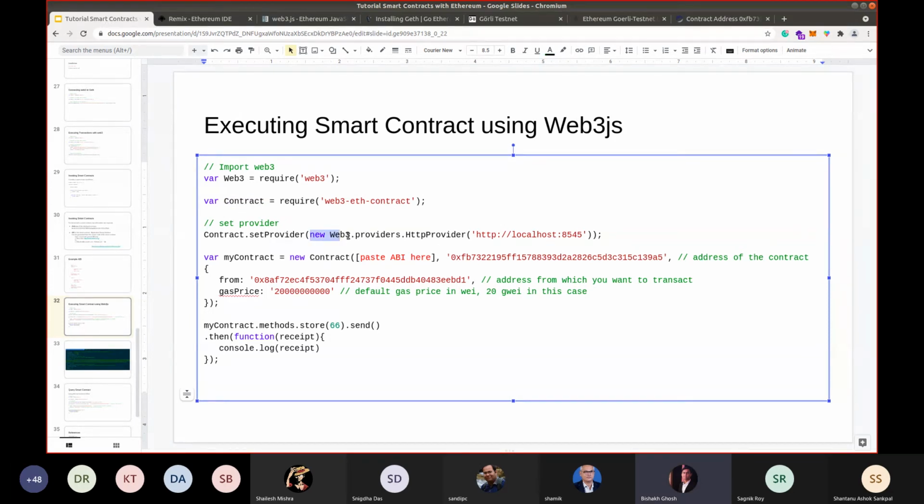You can do that by specifying new Web3 providers, HTTP provider. We are using the JSON RPC over HTTP, and then this URL. It can be 127.0.0.1 also, the localhost, and that is the same. Now you have to initialize the contract.